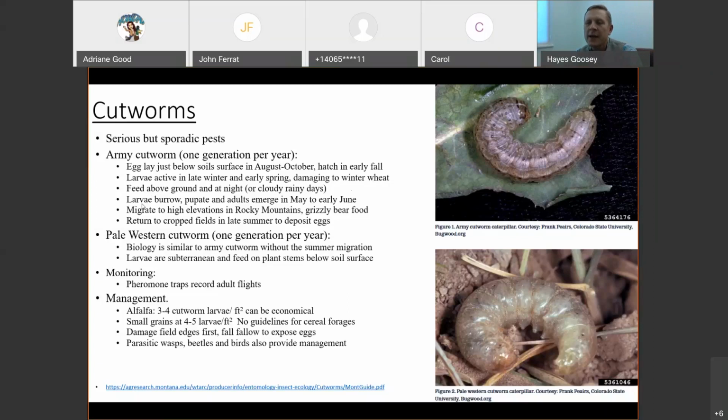The larvae bury, they pupate, and the adults emerge in May. They mate, they deposit eggs, and then they actually leave the fields. And these are the ones that migrate up to the Rocky Mountains and are documented as being the grizzly bear food, that they congregate in stumps and beneath rocks. And after that time in the high country, then they return to crop fields in the later summer. They mate and they deposit eggs.